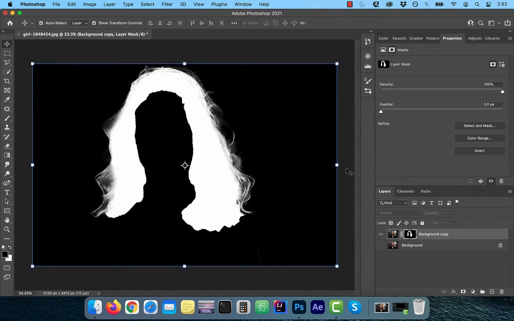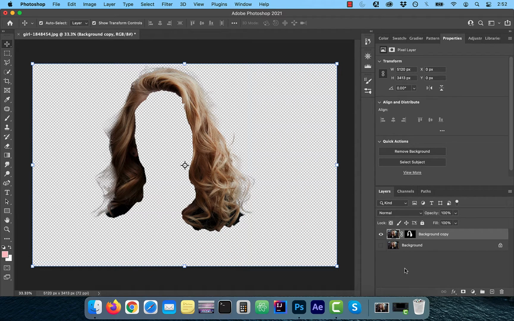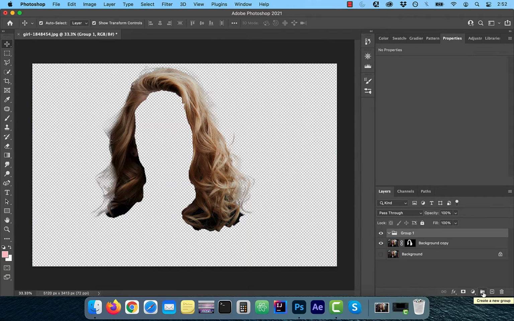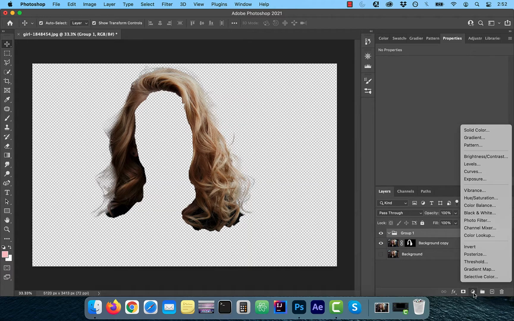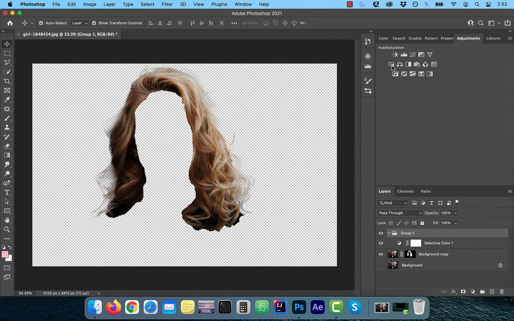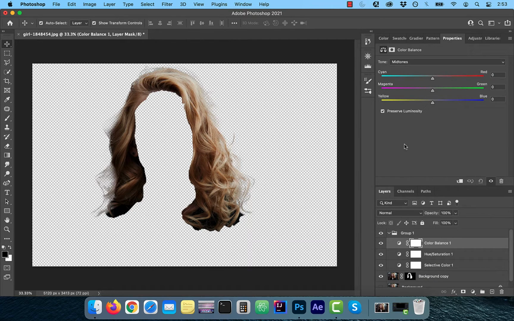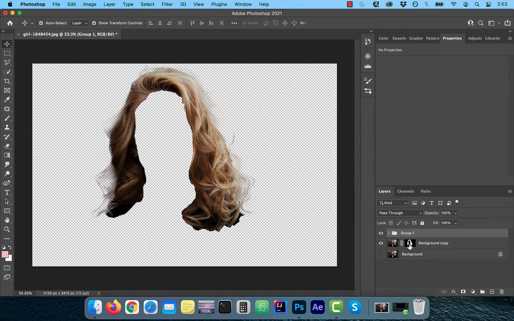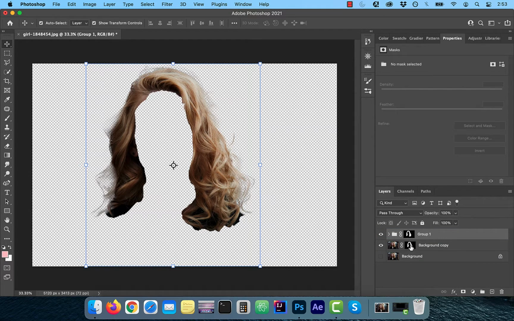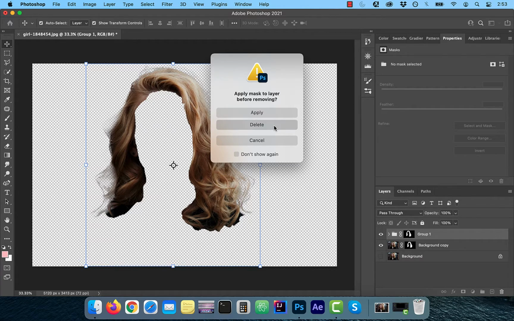Next, I'm going to create a new group and add 3 adjustment layers: Selective Color, Hue Saturation, and Color Balance. Now I'm going to hold the Alt or Option key and drag my layer mask from the background copy layer to the Group 1 layer. Let's remove the layer mask from the background copy layer because we don't need it anymore.